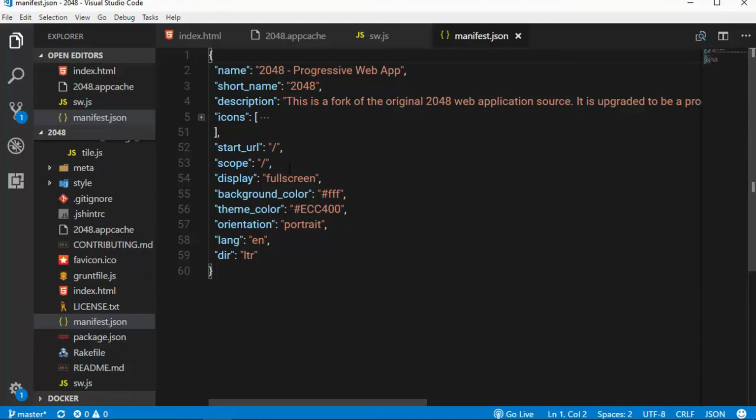I did set the scope here. We do want it to be full screen, which means without the browser accoutrements. Make sure you set the background and theme color, and you do want to make that theme color match up to the theme color you're setting in the header. And for this particular game, it does need to be portrait to work. I've tried it landscape, and man, that was a mess. So don't do that. I also just threw in that it's in English, and that the character direction is left to right.